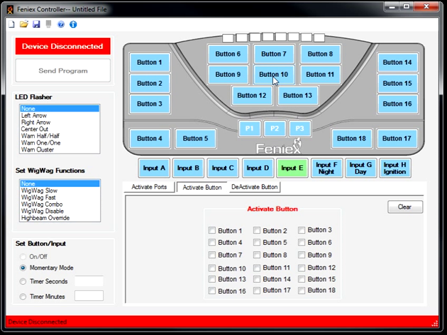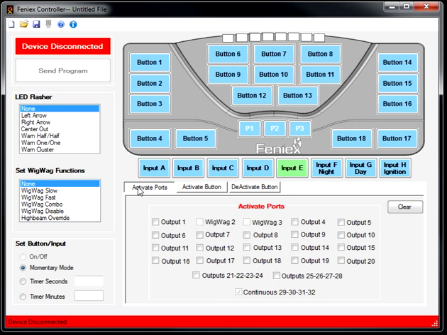Let's assume in this case my takedown is button 10. So I will simply select button 10. And now every time I activate input E, button 10, aka my takedowns, will illuminate. A lot of folks really like that type of feature where their high beams also activate their takedowns.